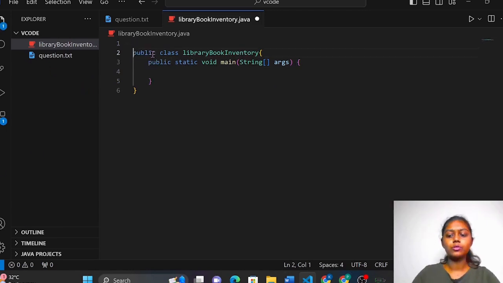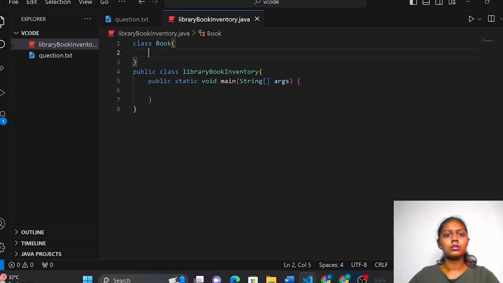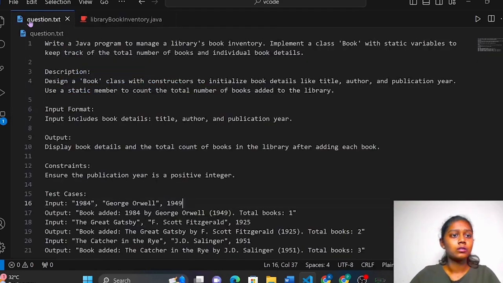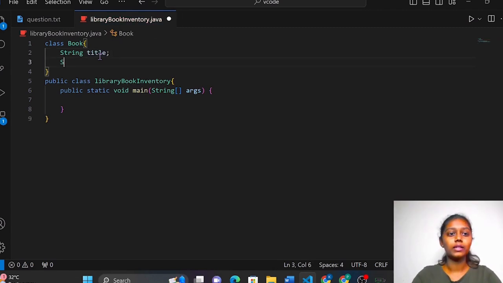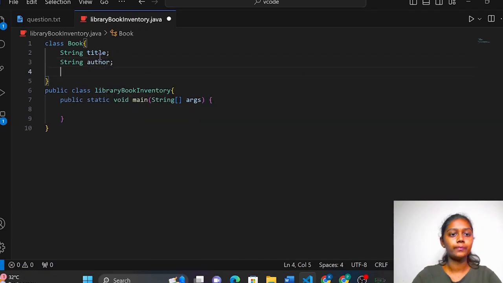Now it's time to create the template or blueprint for the book. We are going to write class Book. In this Book, what properties did the question mention? We had the title, author, and publication year. Title will have the String data type, String title, and the author will also be a String, String author, and the publication year is basically an int data type, so int publicationYear.